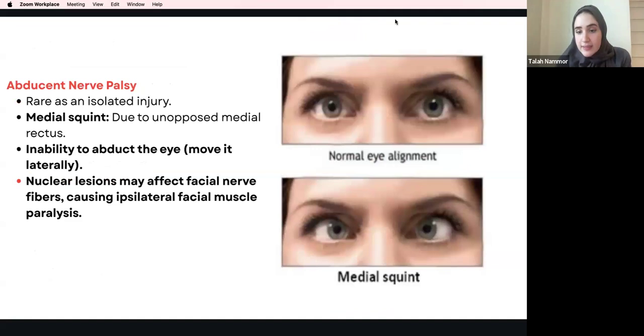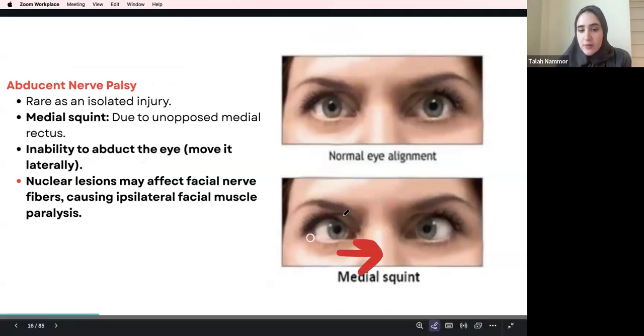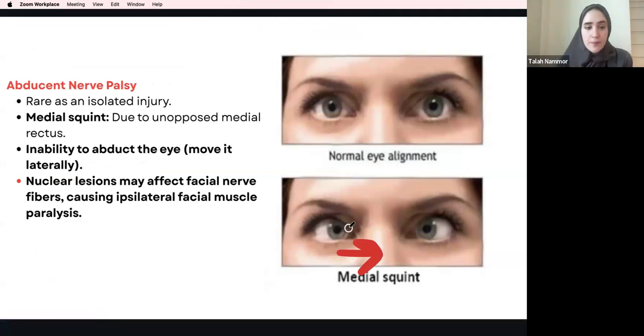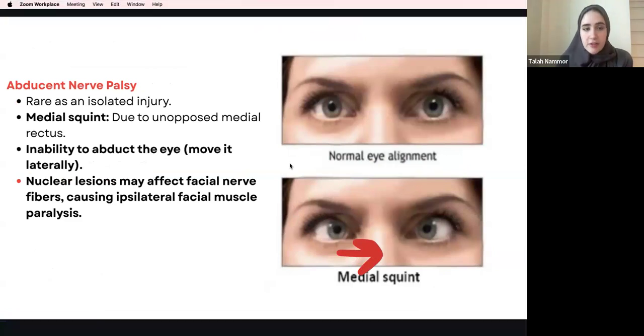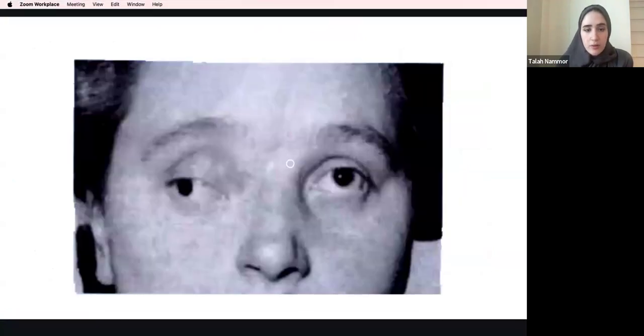Now, abducent is going to cause a medial squint. Why? Because with abducent, the lateral rectus is gone, so the medial rectus overpowers it. The medial rectus is going to be the stronger one in here. It's going to push the eye into the nose. That's why we have this medial squint. Is everything clear up until now?